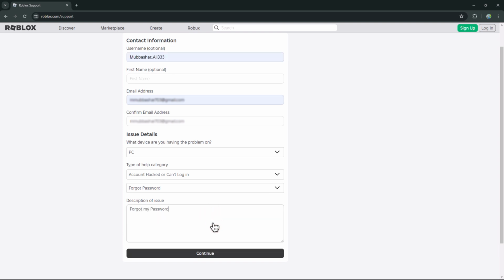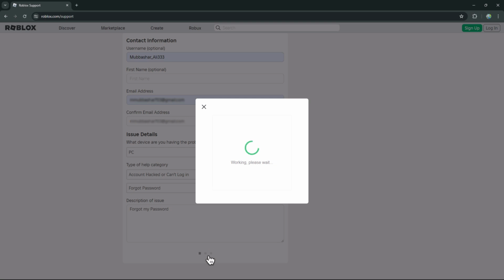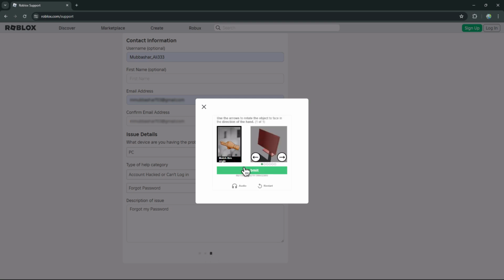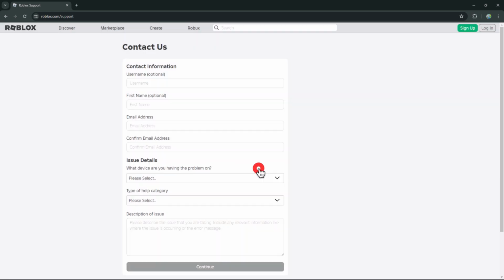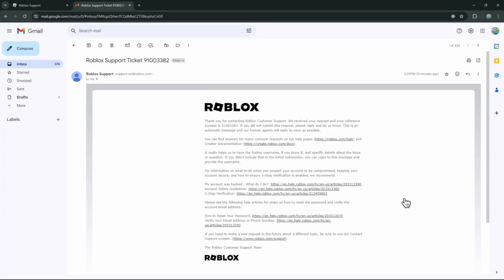After completing the form, click on the Continue button located at the bottom of this form. A pop-up screen will appear. Now solve the puzzle and submit the form. An email will be received from Roblox on the provided email address after some time.